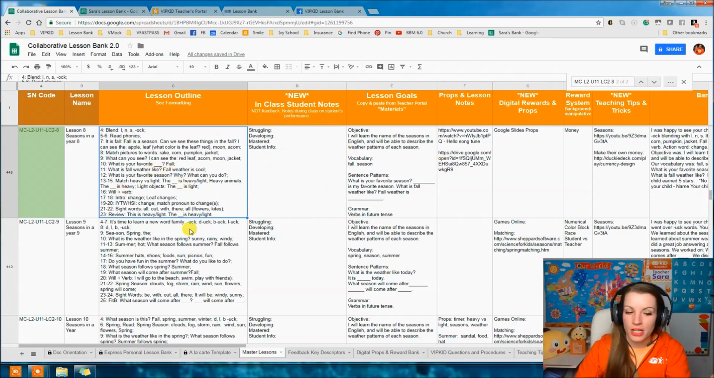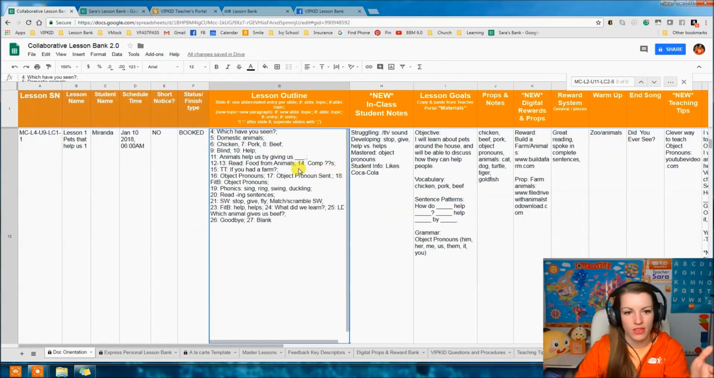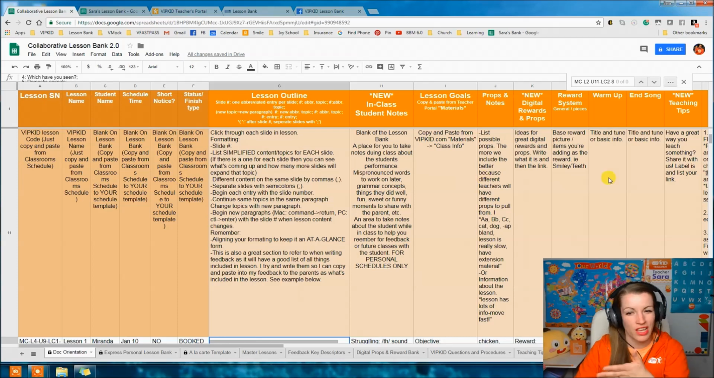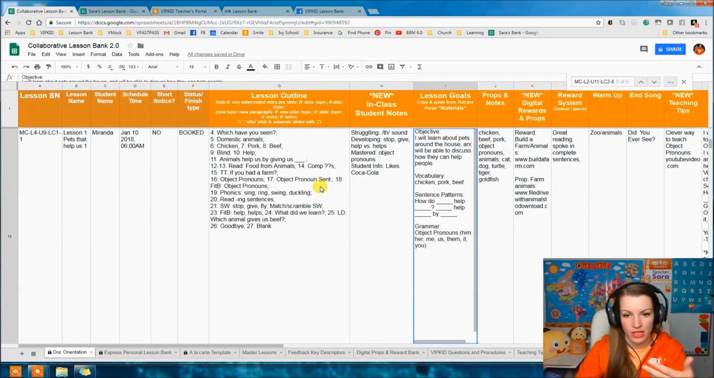If you have any questions with formatting, again, you can come to the doc orientation, and the one in orange, these are the explanations of how to do it and what you should be doing, and then this is an explanation of what it should actually look like, or an example. Hope this helps. Please let me know if you have any questions at all.